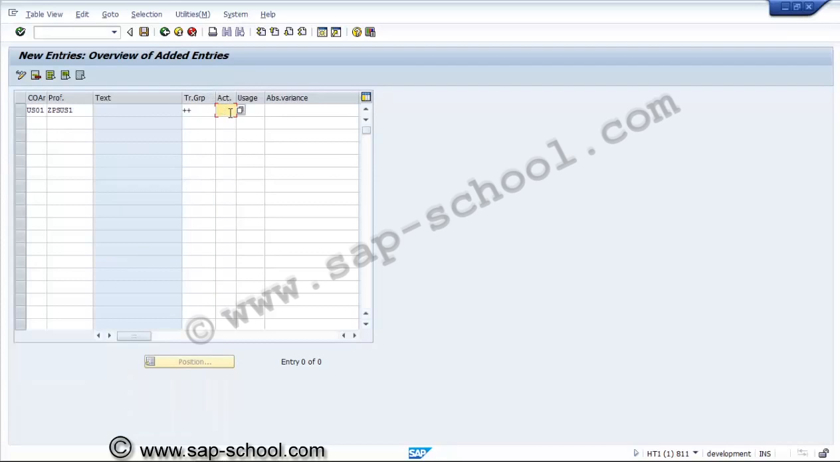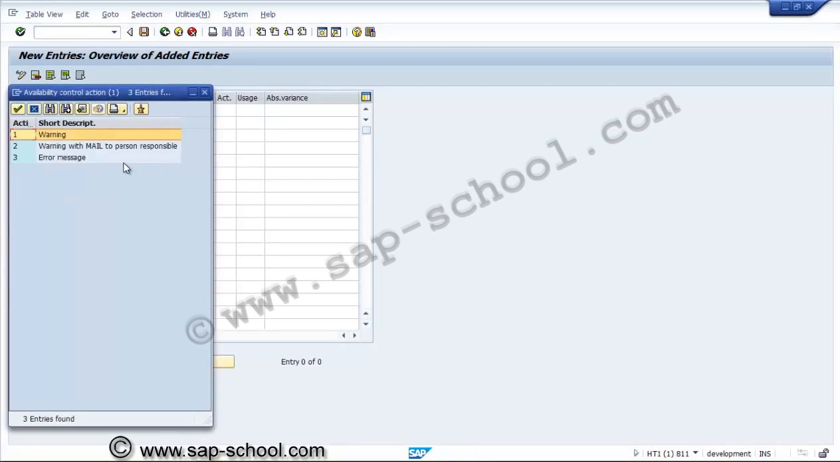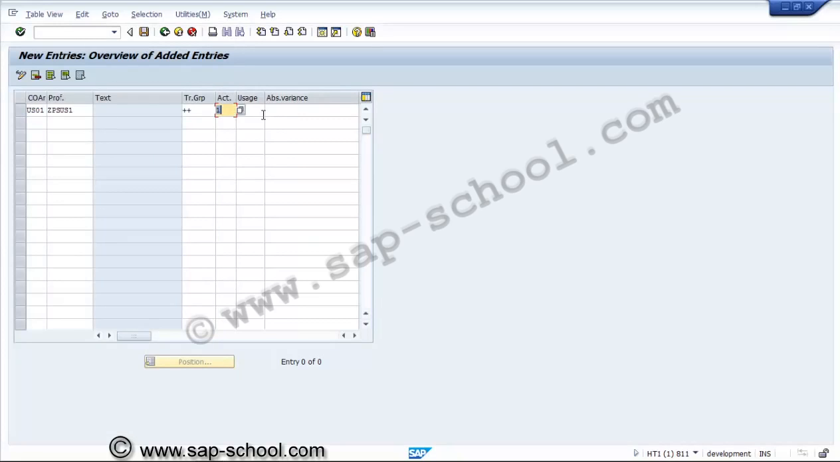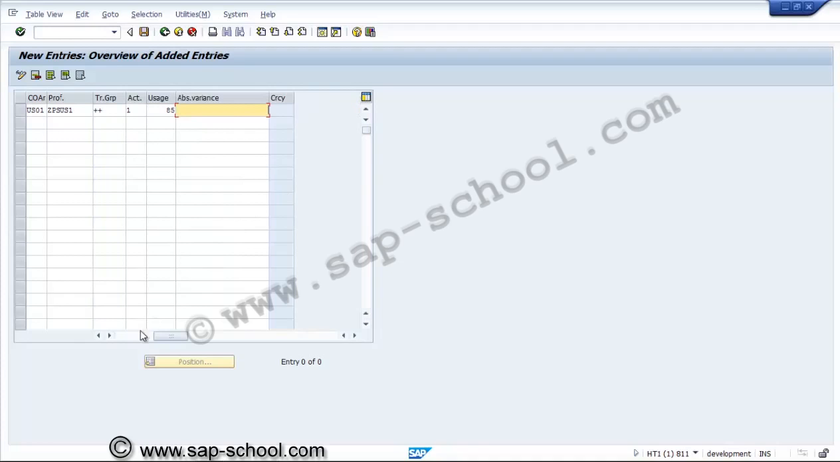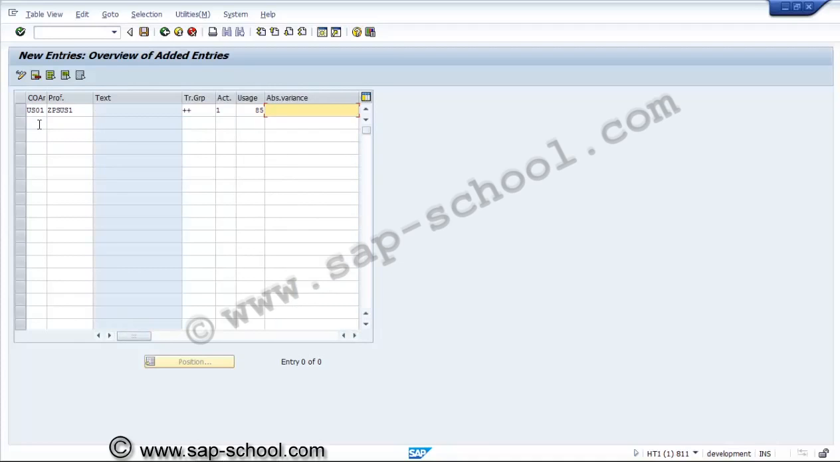Then this is activity. When this activity appears, what type of message to be given at what value. So here, first of all, we start with warning. Warning has to be given at the usage of 85%, and absolute variance is same, and currency it will be taken from the controlling area.